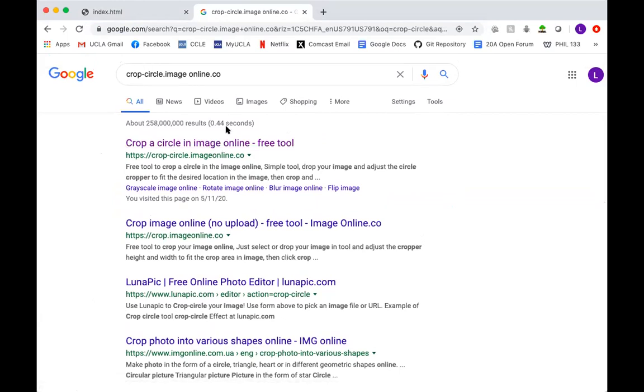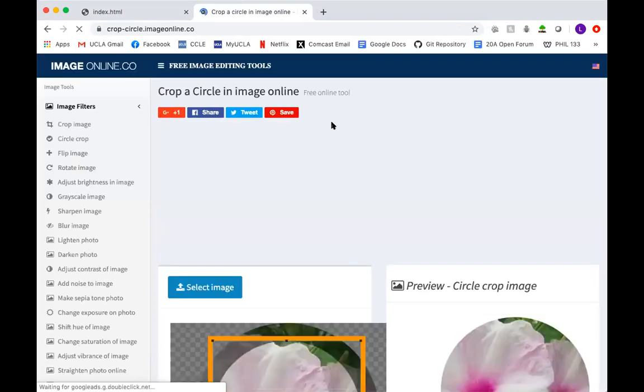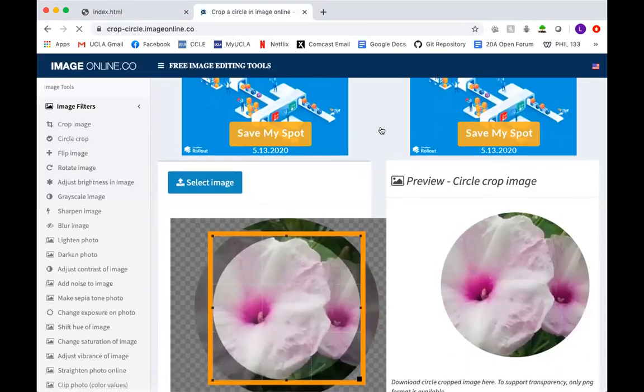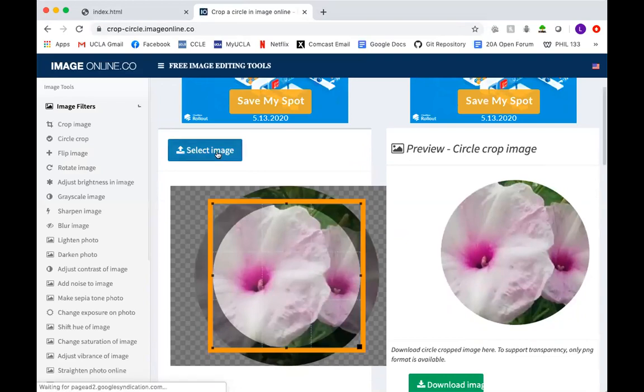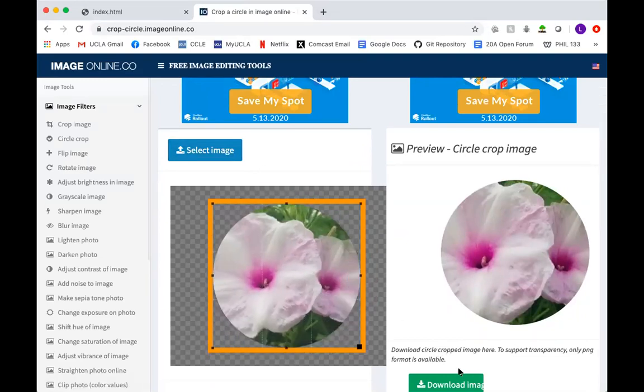So if you want, this isn't necessary, but if you want, you can crop your image into a circle. So I'm gonna do that right now. I'm gonna select my image, crop it, and then download it. And I will resume the video when I have the final product.